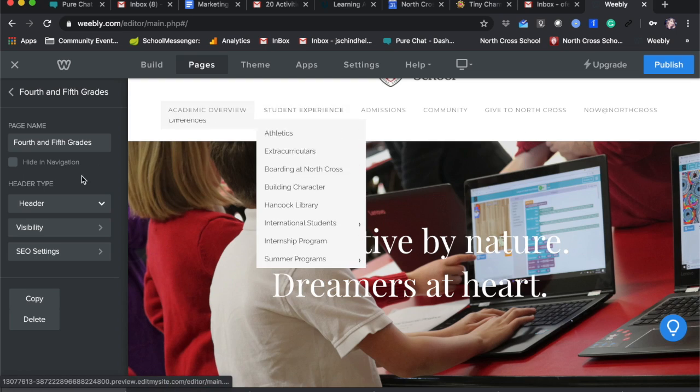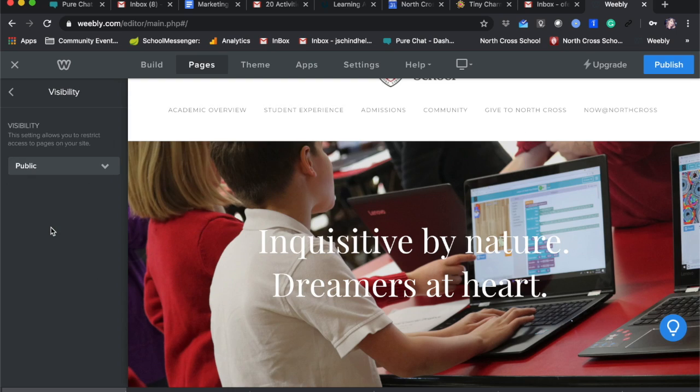Visibility is just like who can see the page. It's a public page. You can also set it to be a site password page, like our faculty and staff links, where you're required to enter a password, or you can make it only visible to certain people. I've never used that part.